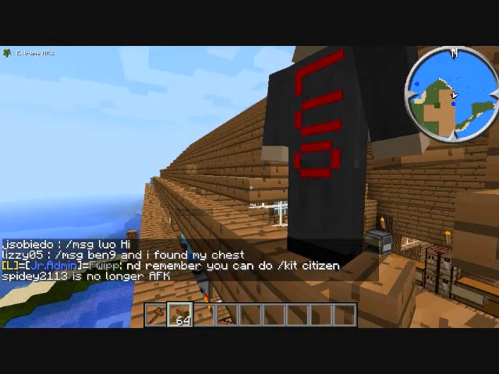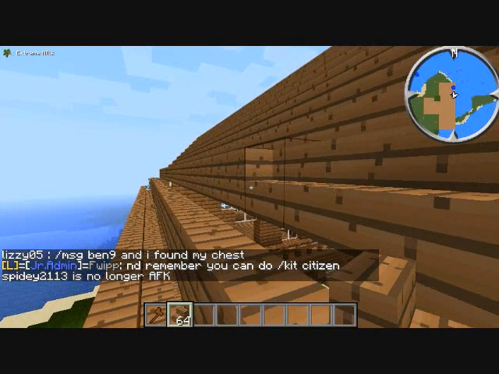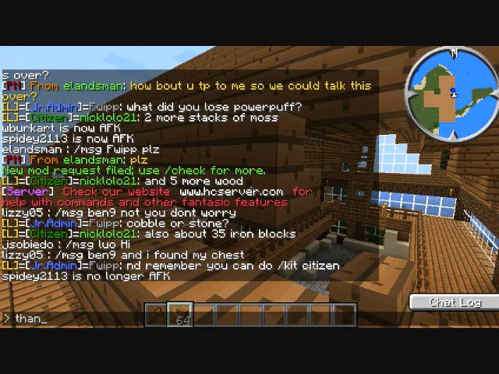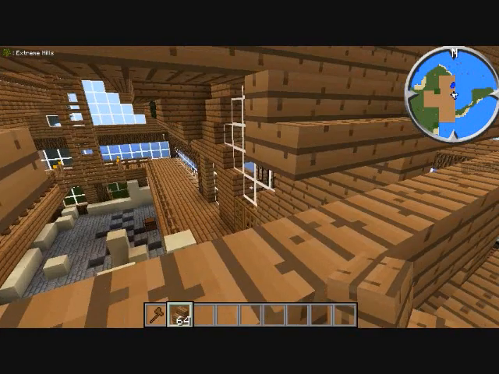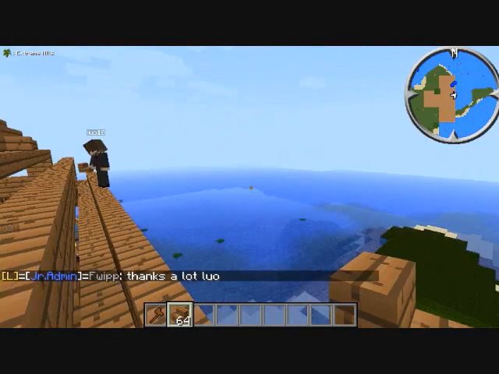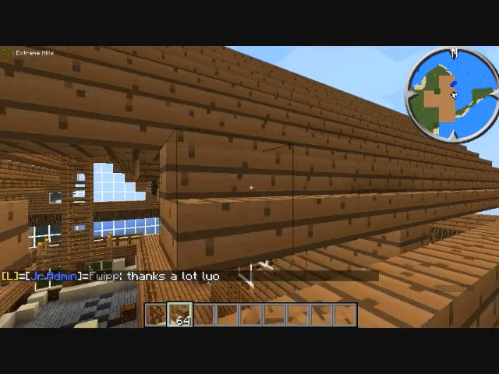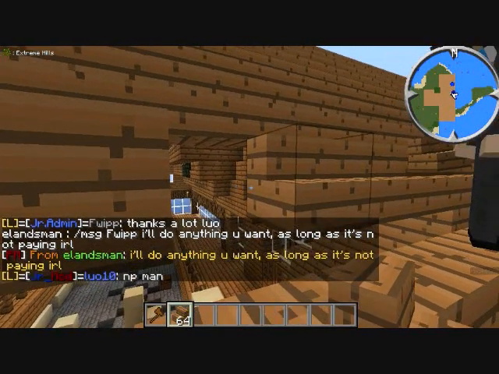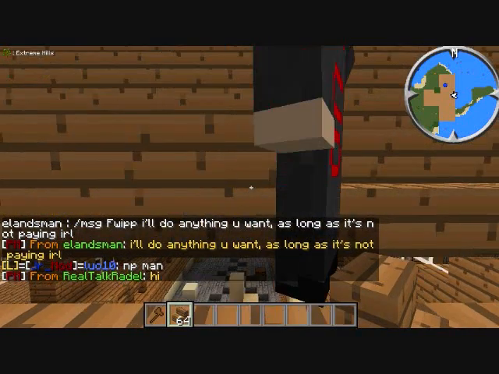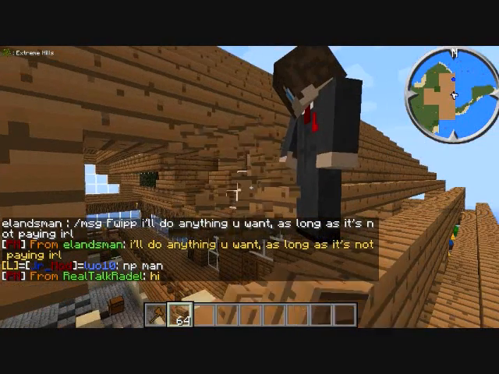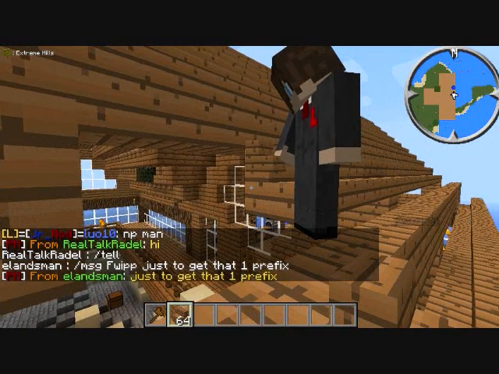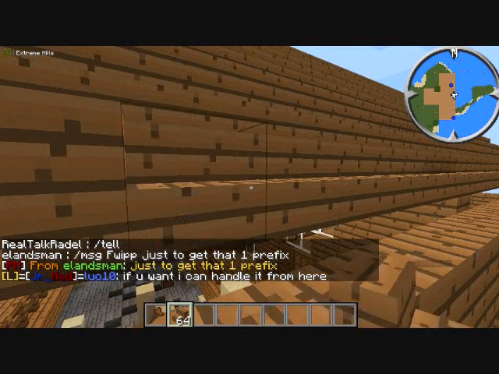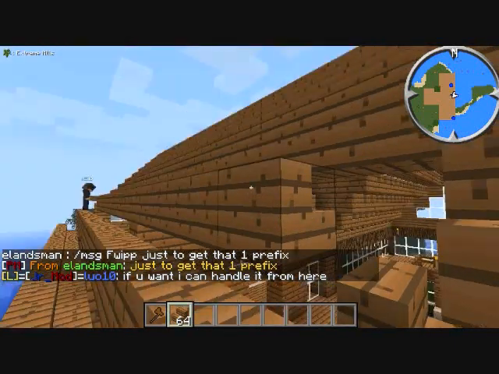Alright, Luo's got this row apparently, that's fine. If I'm quiet right now, it's because I do kind of feel bad about it, but at the same time, when he starts saying stuff like, oh yeah, I lost 35 iron blocks, it's sort of weird, you know? And that Eland guy is kind of spamming me right now because he wants a prefix because he can't donate in real life. I understand, buddy, but is a prefix really so important?